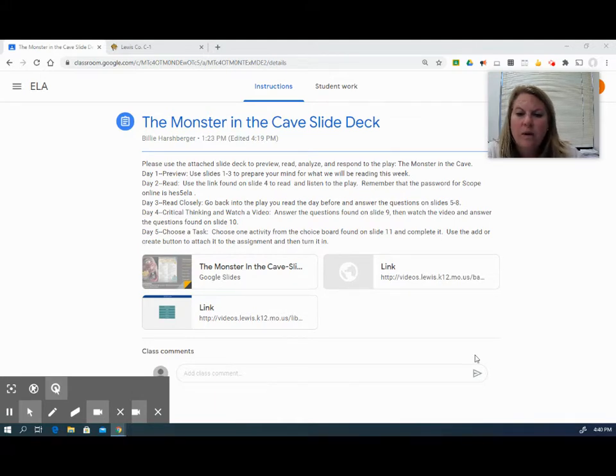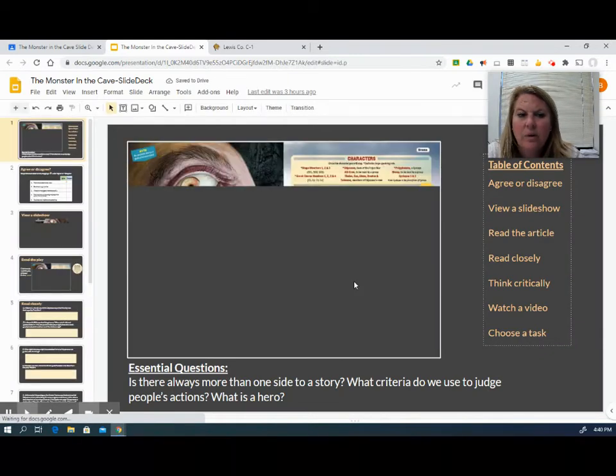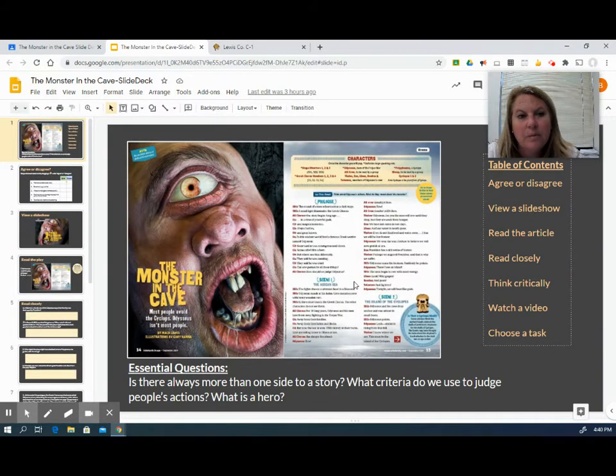So I am going to go ahead and click on the slide deck. I do want to point out that normally when we read from Scope, we listen to the audio, but because this is a drama or a play, it would normally be performed in person. So we would divide up the parts and read it as if we were performing it. Unfortunately, we can't do that. And so there is no audio support other than a pronunciation guide.